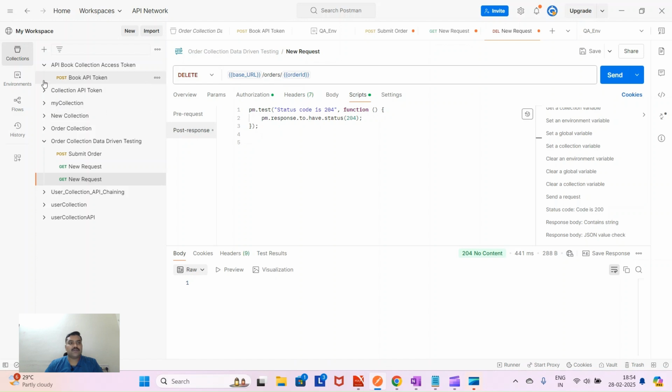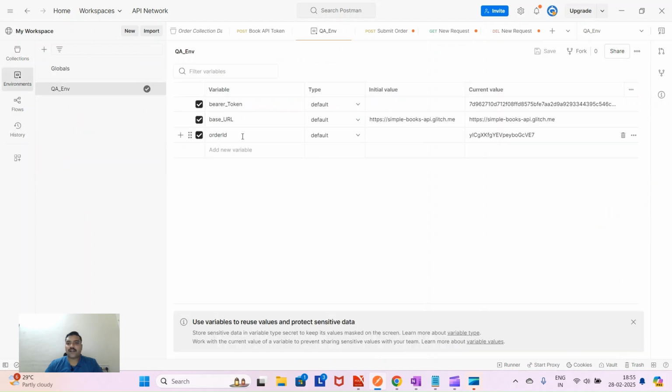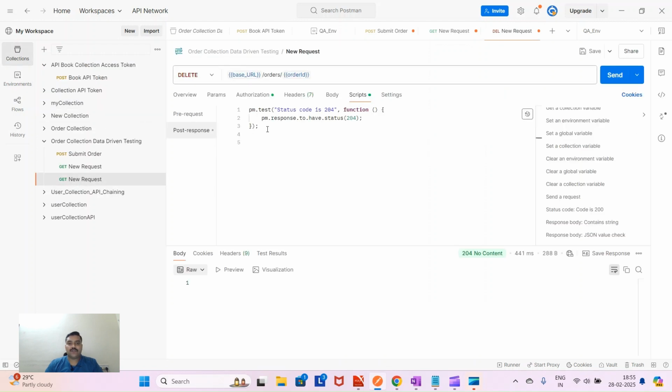So clear this environment variable. Go to the environment. There is only the order ID, and I just want to remove this order ID from the environment variable. So go to the collections. How will we use this? Just write here pm.environment.unset. You have to use the unset method, and in this you need to pass the order ID, so in double quotes, orderId. Just save this.